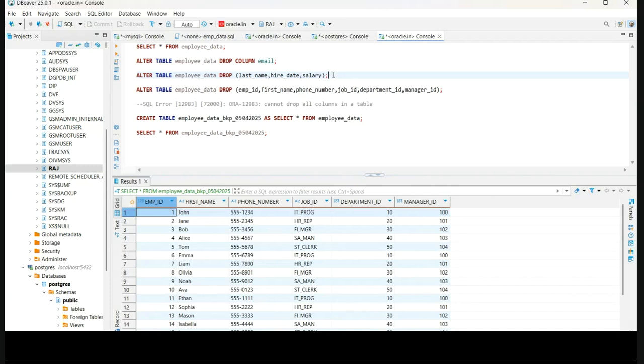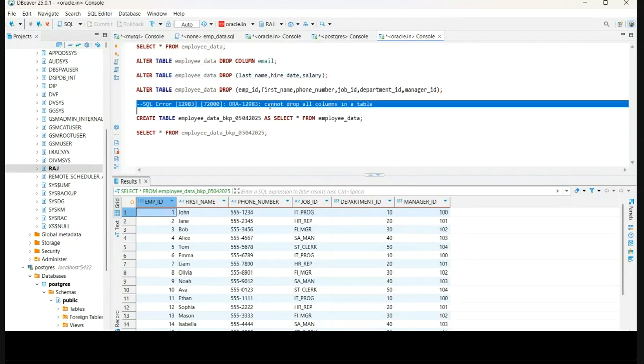But in the next step, I tried to drop all the remaining columns. Then Oracle engine said you cannot drop all columns in a table. I hope you understood. So this is the error that you got, right? 12983, cannot drop all columns in a table. It is actually meaningless to drop all columns. At the first place, why did you create the table and why are you dropping all the columns, right?